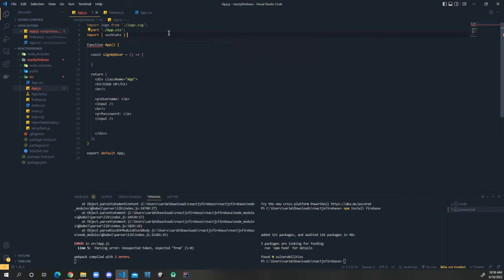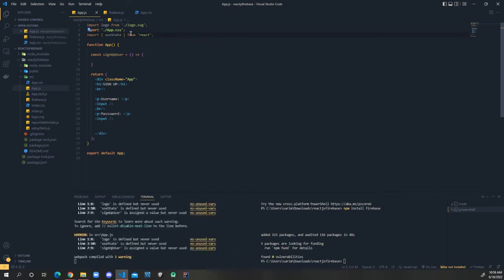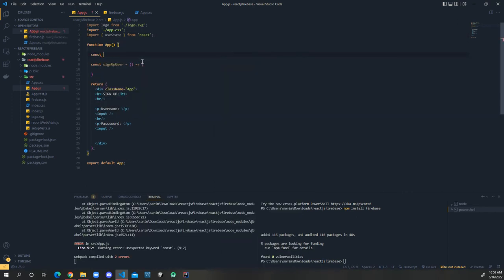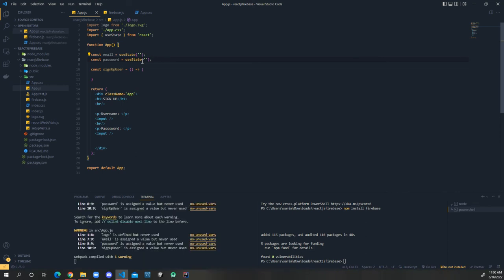Use state from React. So we're going to import useState from React so that we can then create a state for our email and password. So email is equal to useState, and it's just empty for now. Same thing with our password is equal to useState, empty, and then here after that we're just going to do our email.